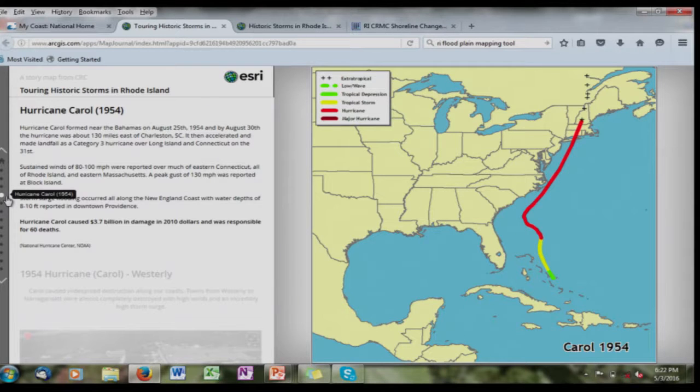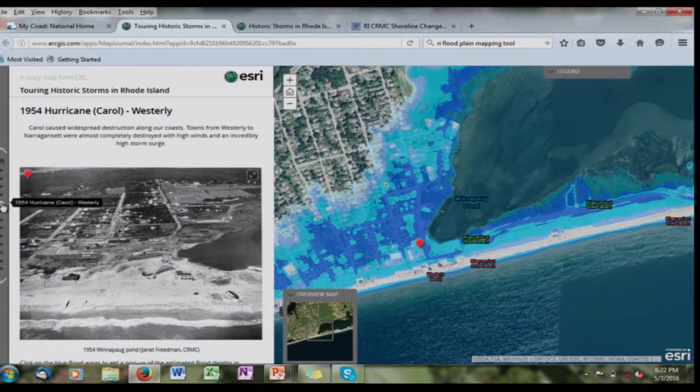And then we introduce Hurricane Carol here, which was a Category 3 storm. And then you can see, I really love this photo because you can really see the end of Winnapaug there and the sand.